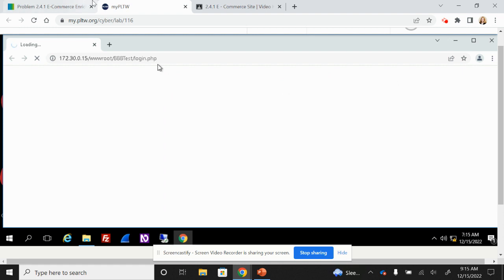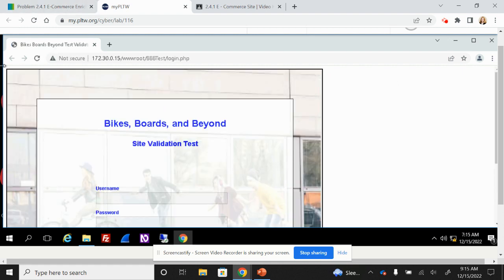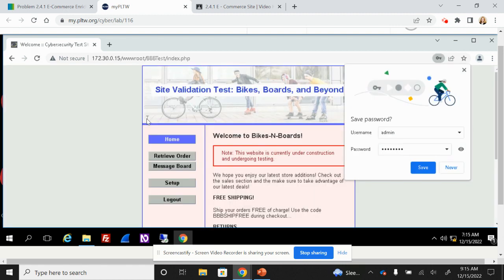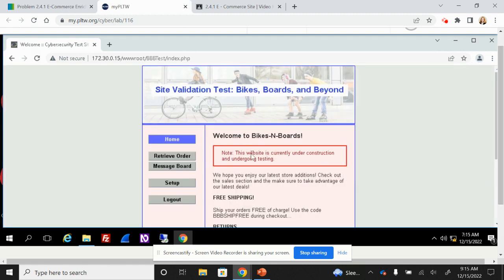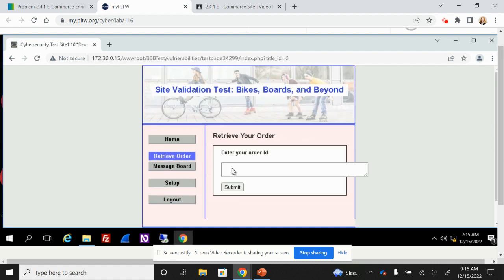So I'm going to go in and try these different exploits here in our Bikes, Boards, and Beyond website. So I'm going to type in admin and password. Don't need to save that. So these exploits, we got to remember that we are going in anywhere that there's a text box where you can type what your order ID would be. That's where we're going to try these different exploits.